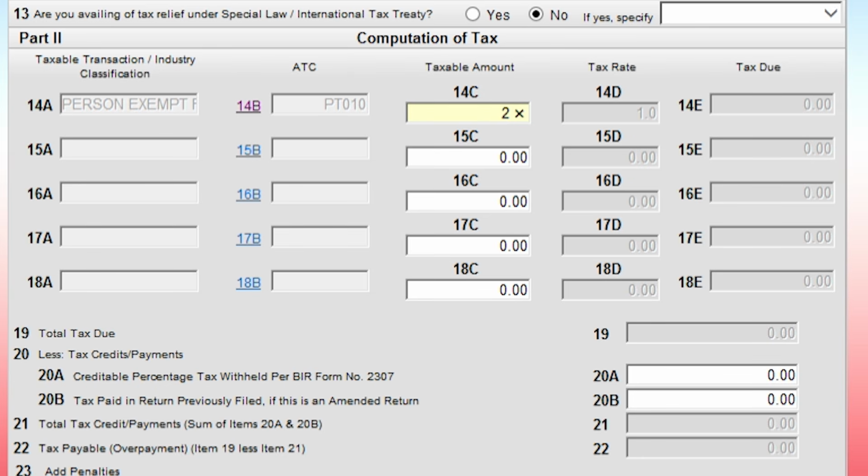We'll proceed to input the taxable amount and notice that the tax due is already automatically computed. In item number 20, we do not have creditable percentage tax withheld from a Form 2307 and an amount paid yet. Thus, no need to fill up 20A and 20B.